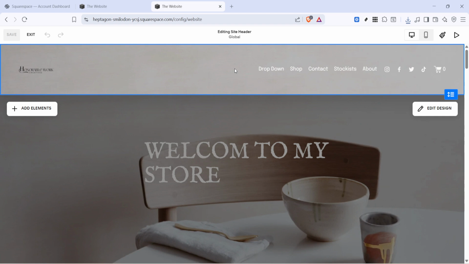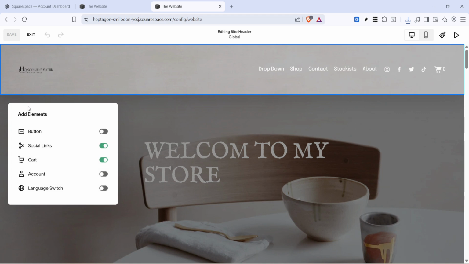Once you're inside the header editor, look for the option that says Add Elements and click on it. This is where Squarespace lets you add new items to your header, such as navigation features, branding elements, and action items. If you don't immediately see the exact layout you expect, that's normal. The available options can vary slightly depending on your template or site version, but the general process is the same.